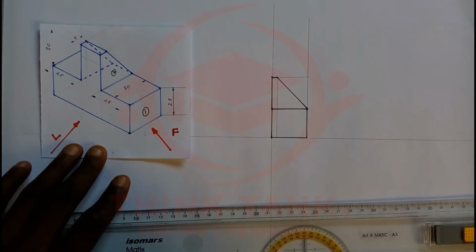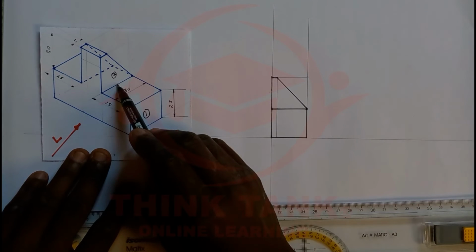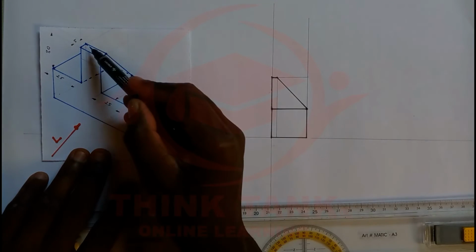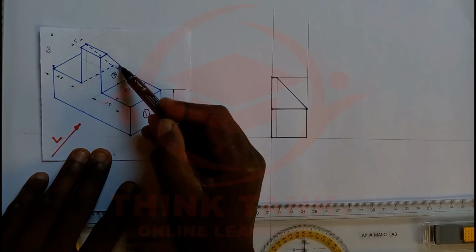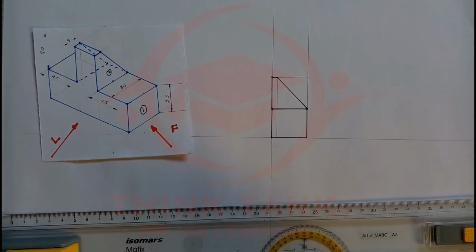Okay, so if we look at our hidden detail, this hidden detail line is going to be on this line. It's also going to be on this line, so it's going to be bold. Same for this slanted one, it's going to be in the same plane as this one and this one. So that's all we have for the front view. Now let's move on to the left view.